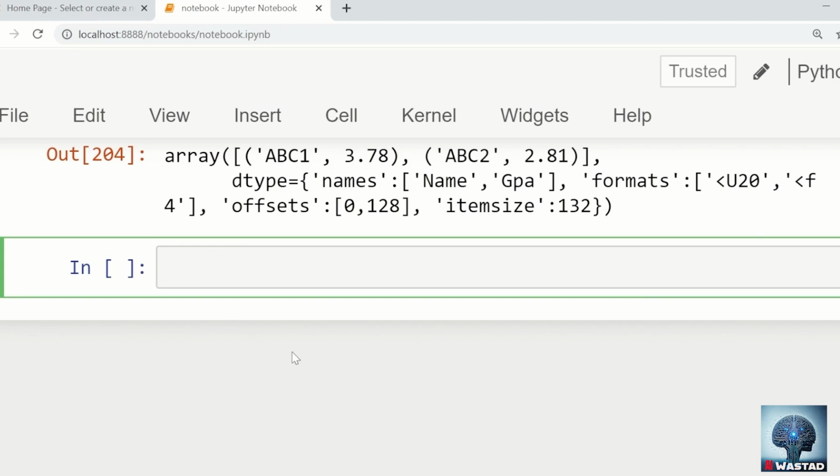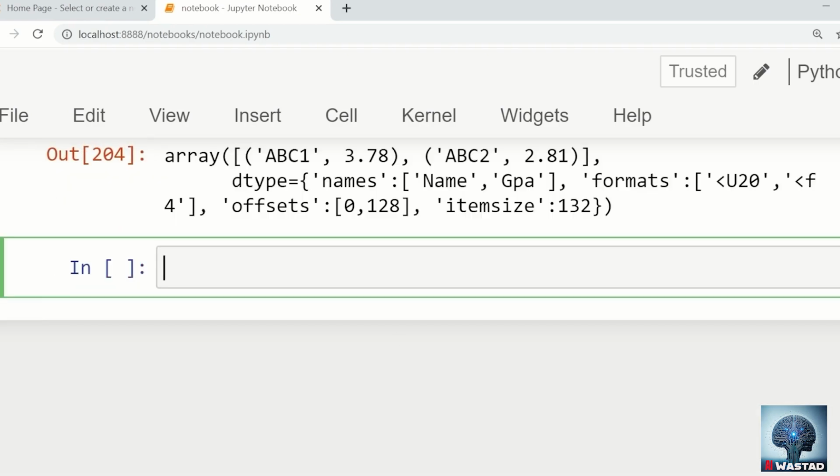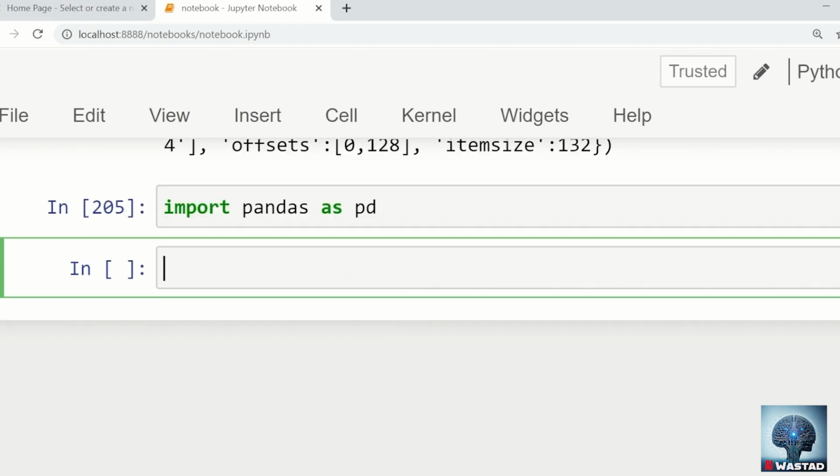So for example, let's generate a data frame. Let me see if I have already imported pandas or not. Let me just import pandas again, pandas as pd, because this is a different notebook that I'm working in, just to make sure that pandas is imported properly. So df, the data frame, is pd.DataFrame.